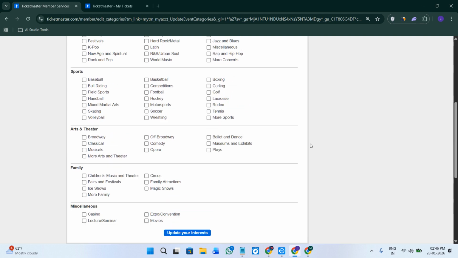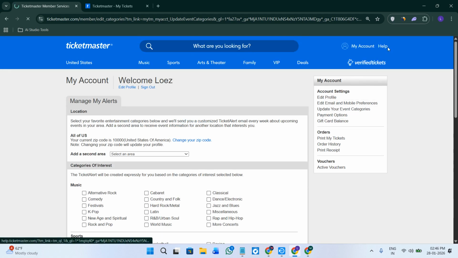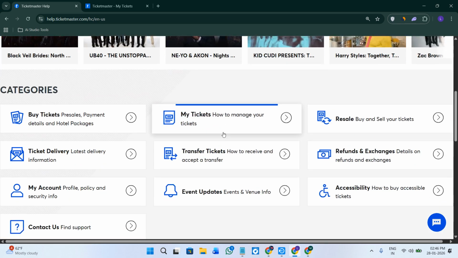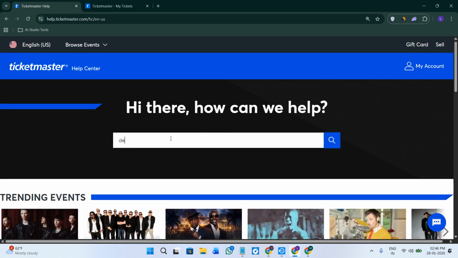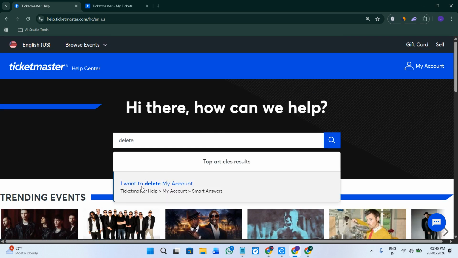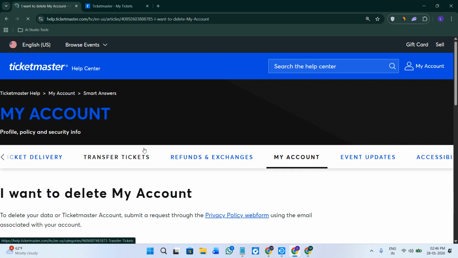Now, if you don't see the option over here, you can click on the option of help on the top right hand corner. After that, you can come here on this page where in the search bar, you can just simply search for delete, and it is going to show you this particular article.